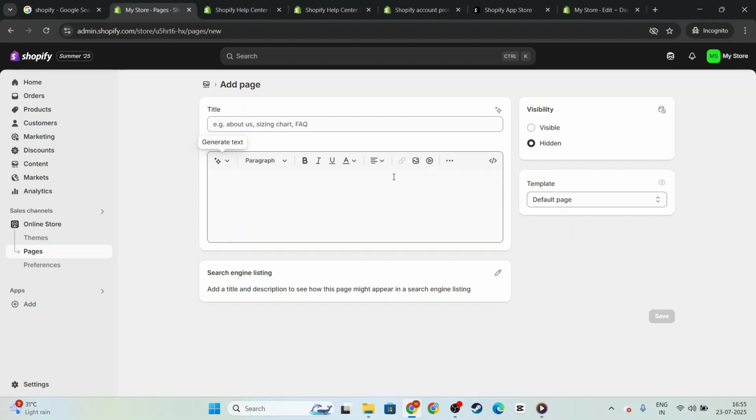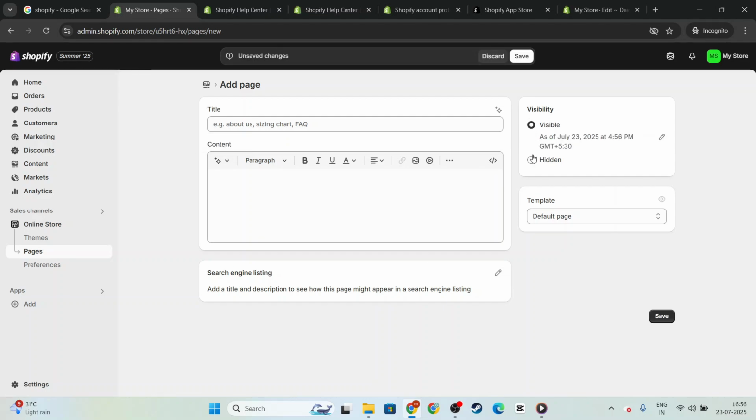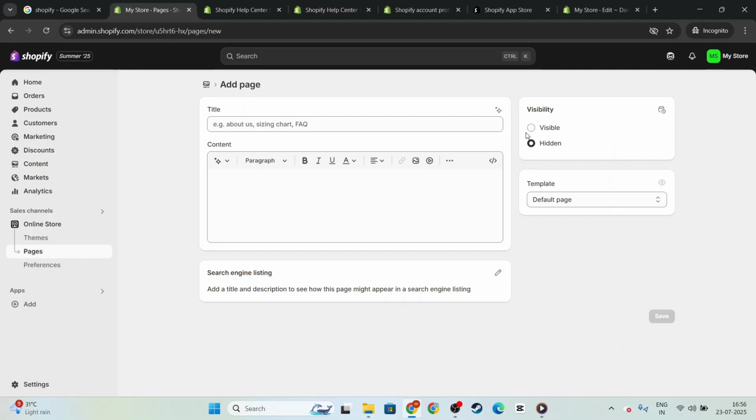As you're crafting your page, pay attention to the visibility settings on the right side of the page editor. This determines when your page appears live on your storefront. You can choose to make it visible right away or set it to hidden until it's ready. This is particularly useful for pages that are time-sensitive or need final approvals before they go public.